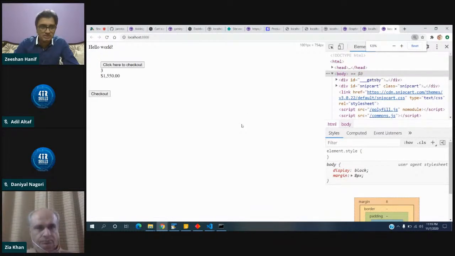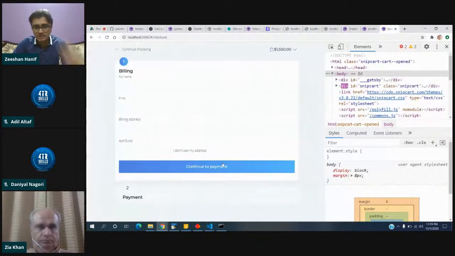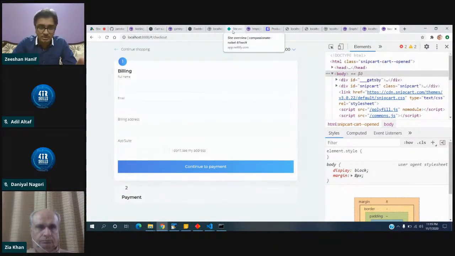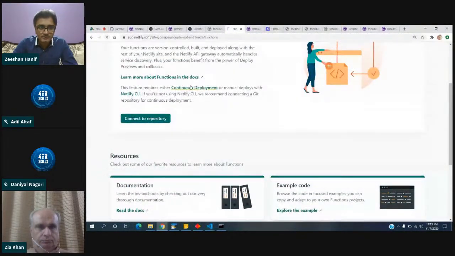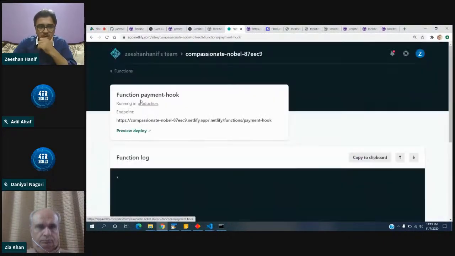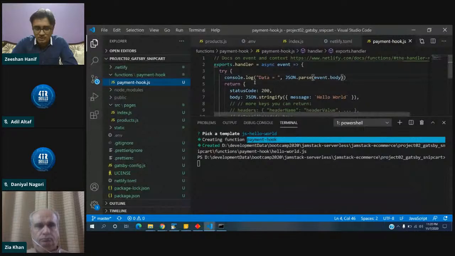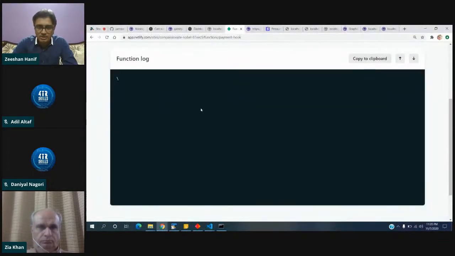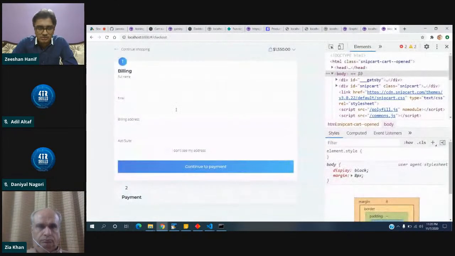Okay, so we have this. We do not have to add anything, just click on the checkout button and we have all this information. Go to the checkout. What we will see is important, I just forgot to mention in the function. Yes, we have function payment. We'll see logs here because it's a deployed function. So whatever happens in this code, the logs will be available here to us, and we'll see logs in Snapcart as well.